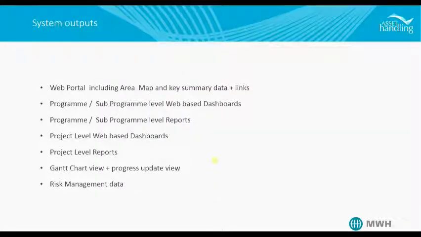So the system outputs we've got, as we mentioned before, you've got the web portal, which is an area map where you can link and dive into individual projects. Program and sub-program levels, web-based dashboards, program sub-reports, and project level where you can actually get down to individual project details and right through WBS down to activity level. Within there as well, we've got some project level reports and a Gantt view, so you can actually view a whole project in a Gantt view without needing a P6 license. Every project manager can then go and review that themselves. We also use the system to collect risk management data as well.